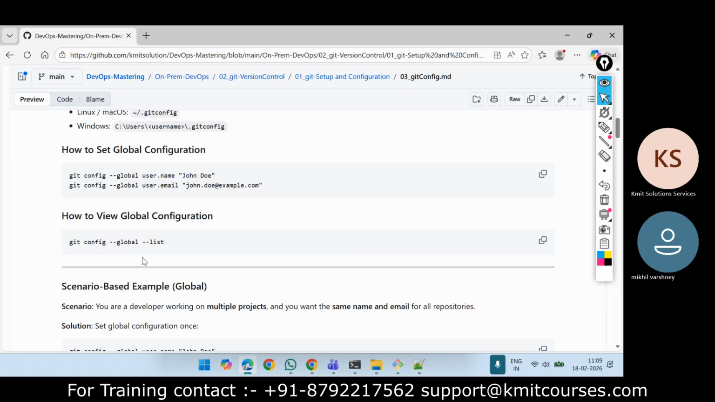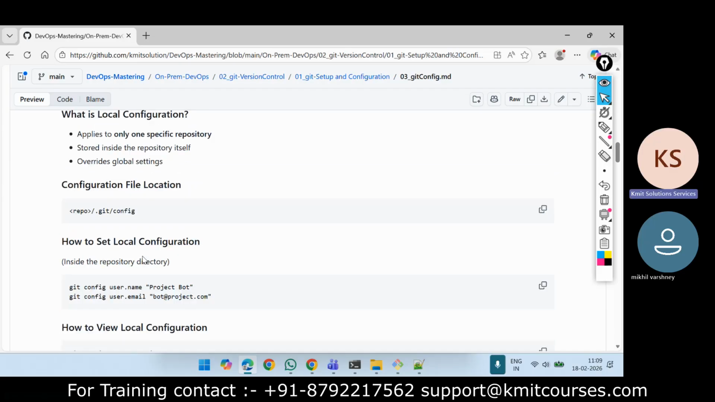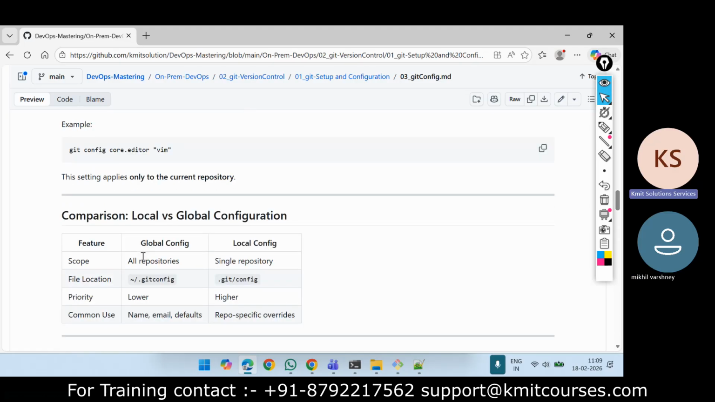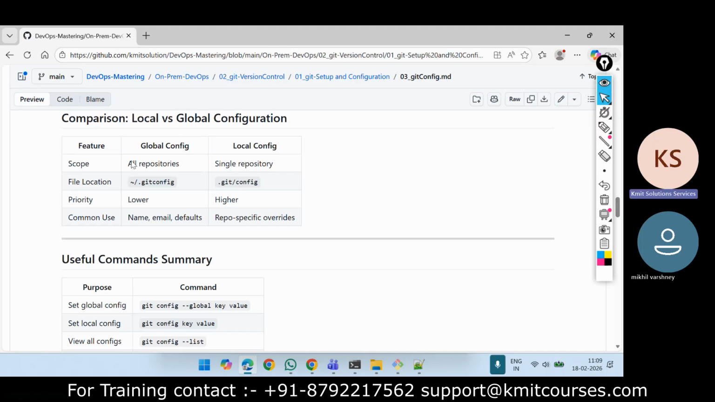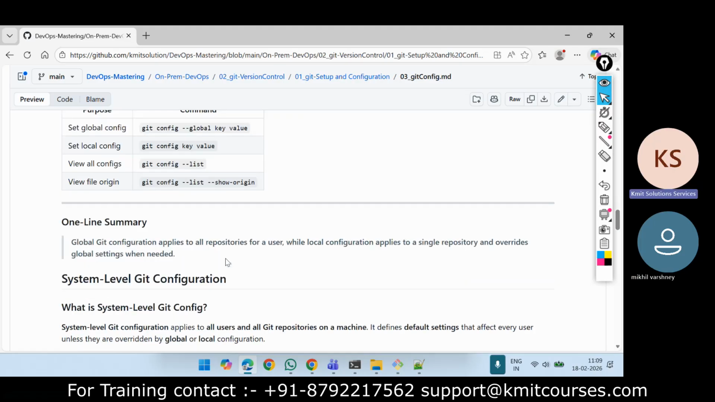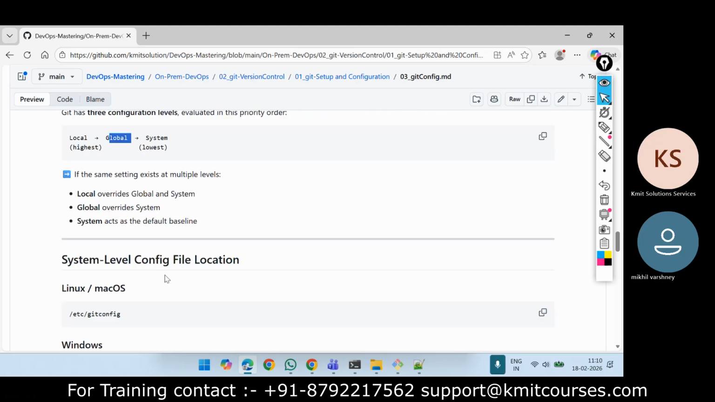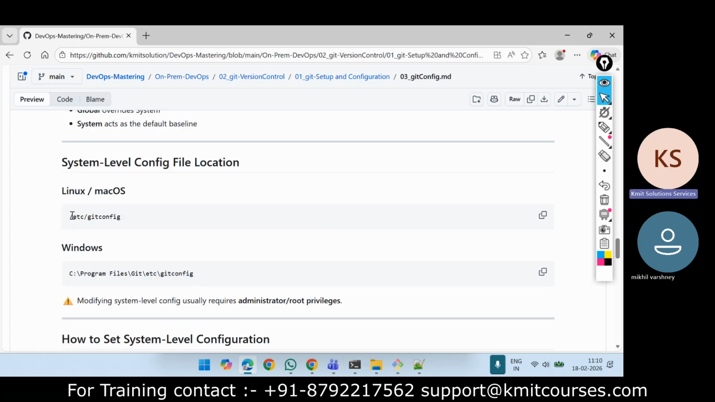So everything is here. You need not worry. I will share these commands which I am writing also. Global and local, right? Then the system level configuration file. So system has the lowest priority. If something is defined in both global and system, global will be taken if it is common. Under a Linux system, it is under etc git config, but in Windows it is C program files git.